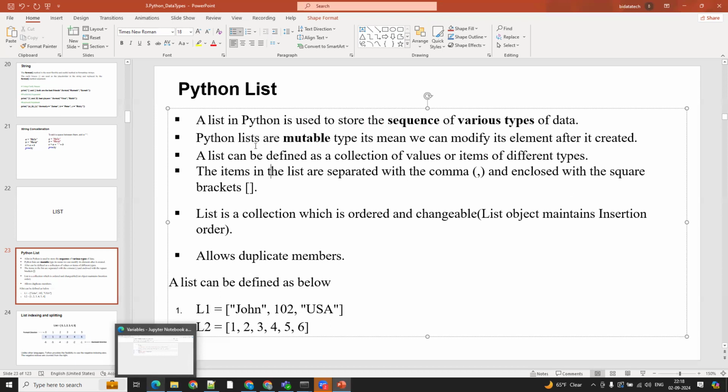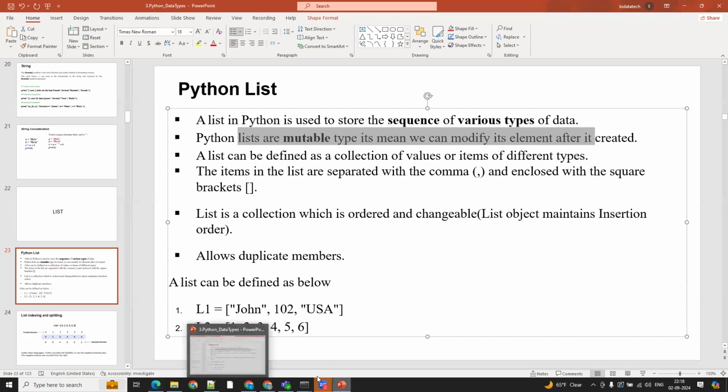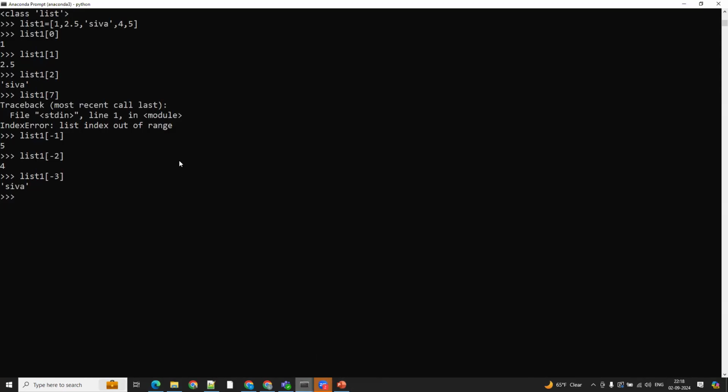Okay, so Python lists are mutable type. It means we can modify its elements after it is created. What I will do is I'll represent one list here. Now, what I wanted to do is, in place of 1, I wanted to put 100 here. Can I go ahead and modify that? Yes, you can happily modify that one.